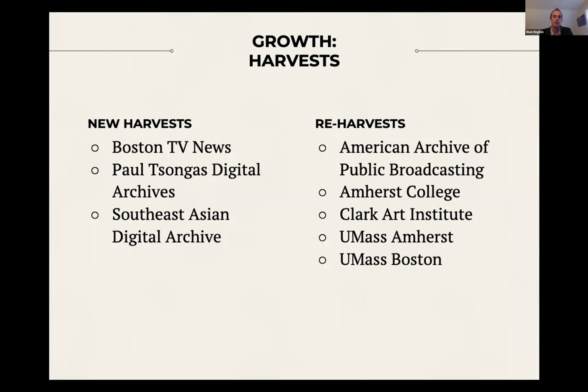In terms of harvests, some of the new harvests that we've done in the last year: the Boston TV News, like I mentioned before, the Paul Tsongas Digital Archives, the Southeast Asian Digital Archives. Those have been great additions to the collection, as well as reharvests from a lot of our major contributors like American Archive of Public Broadcasting, Amherst College, Clark Art Institute, UMass Amherst, UMass Boston. UMass Boston is a really nice one because we got to harvest the Mass Memories Roadshow collection. So all those items are now available in Digital Commonwealth, which is great for local historical interest materials.